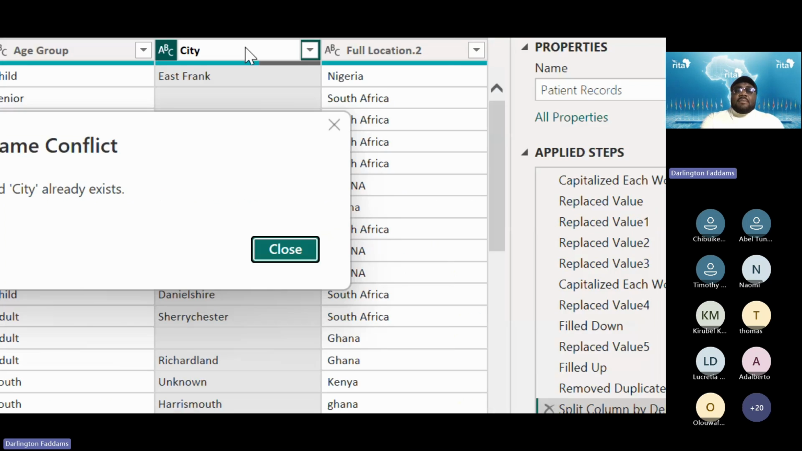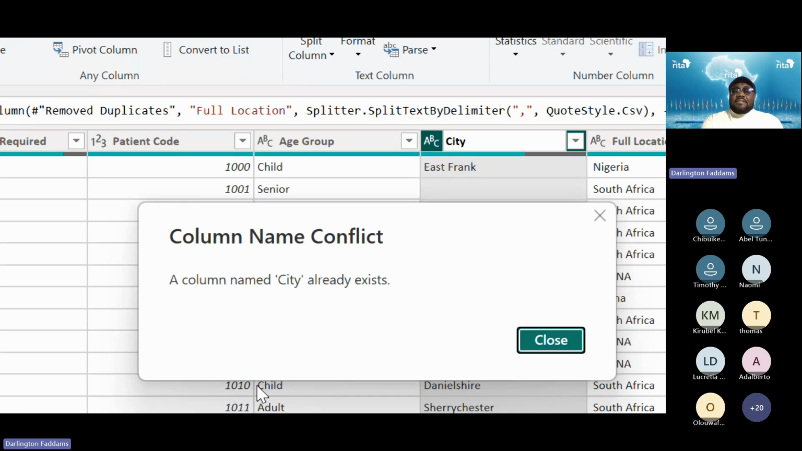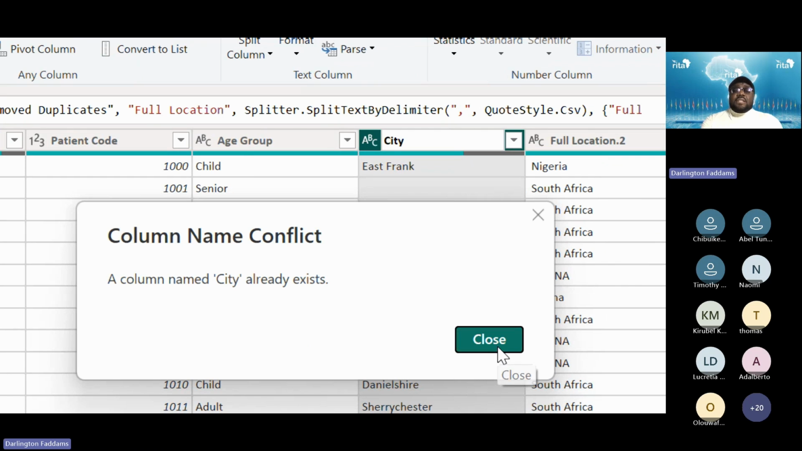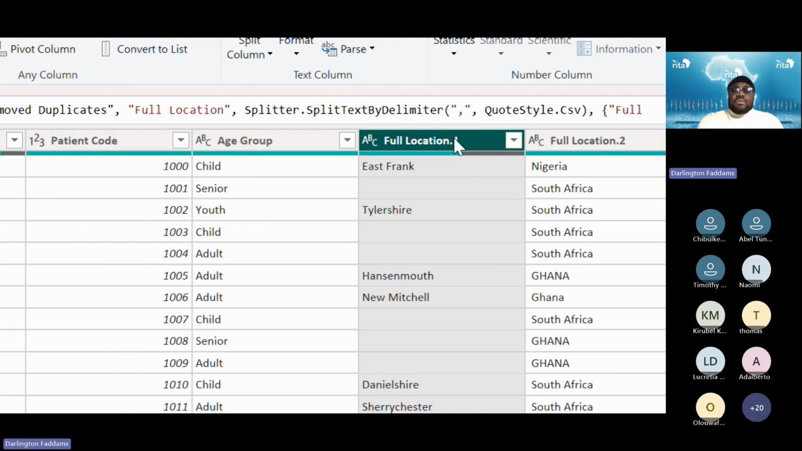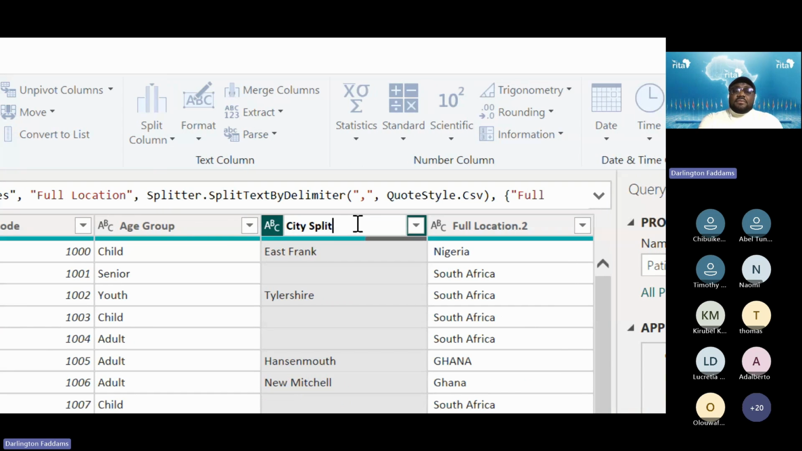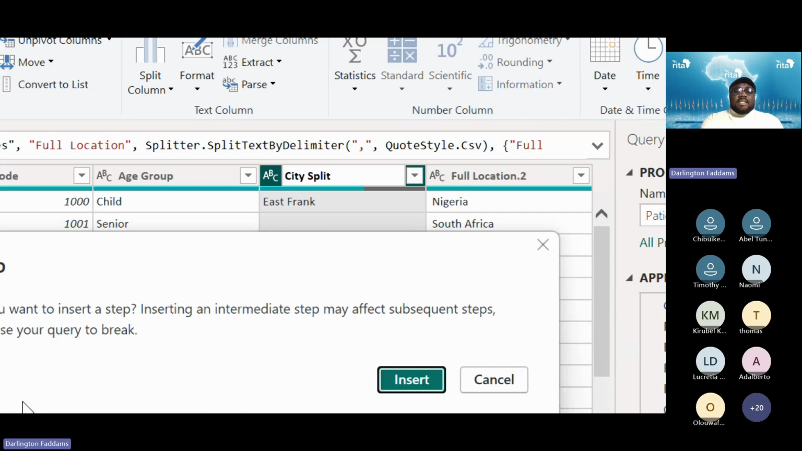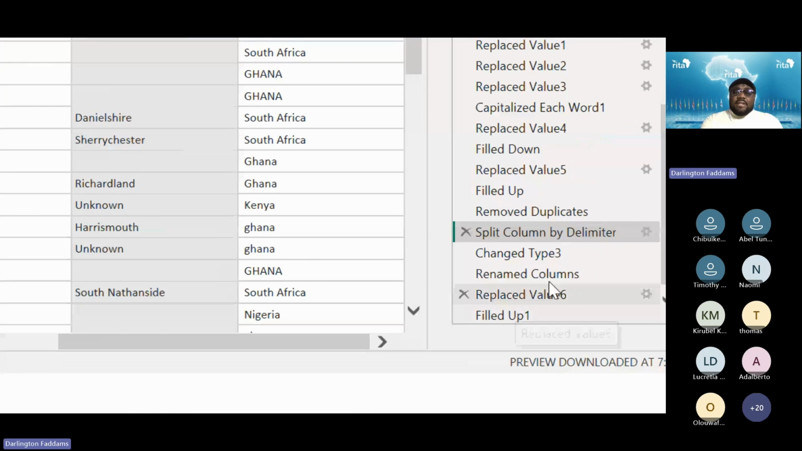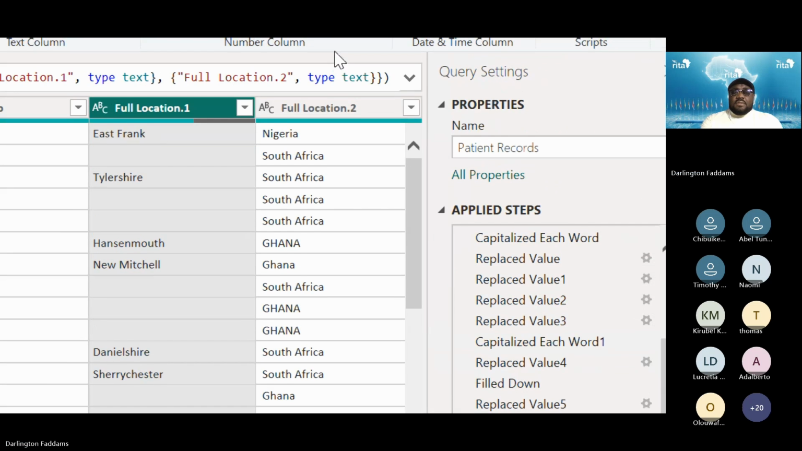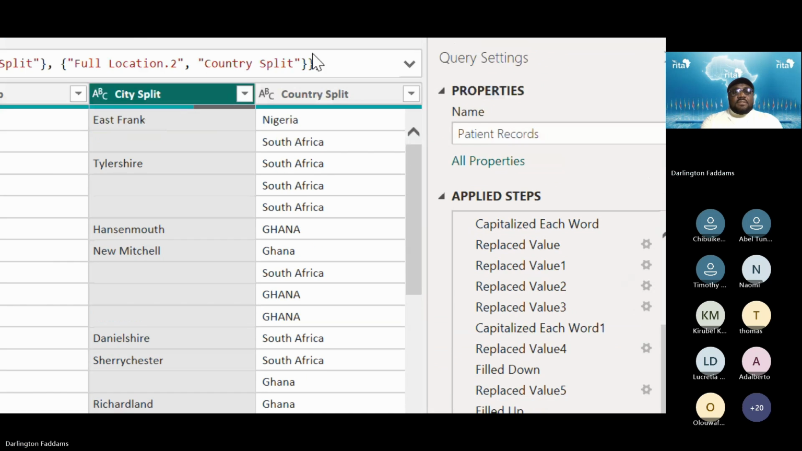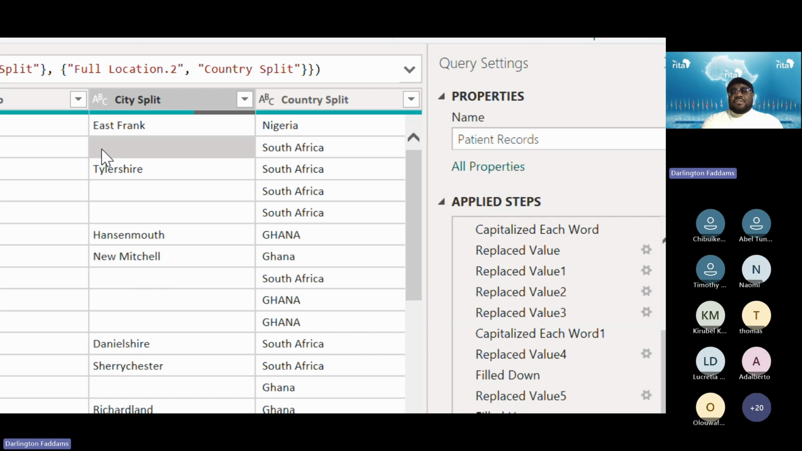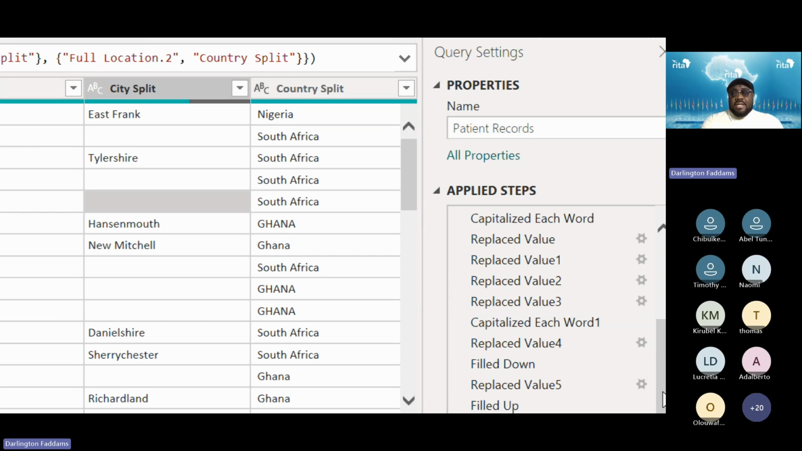Now, when I hit enter, I'm going to be told that, wait a minute, you have a column named city already. So why do you want to name this city? So I decided that I'm going to call it city split. And it's asking if it should insert, and I can choose OK, but I already have it here and here. So city split, country split, I have it here. So if you do that, you have this, and all you do next is to fill in the blanks.